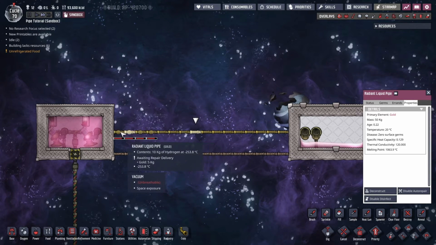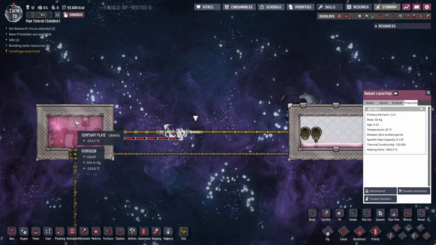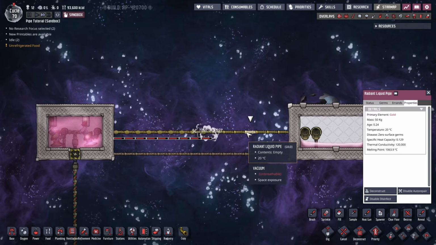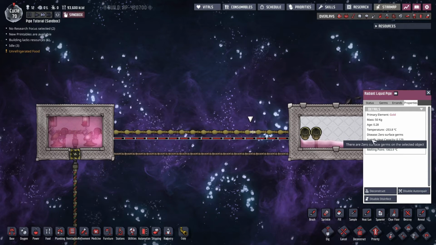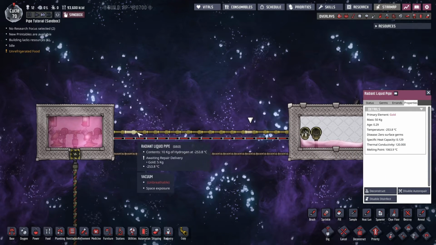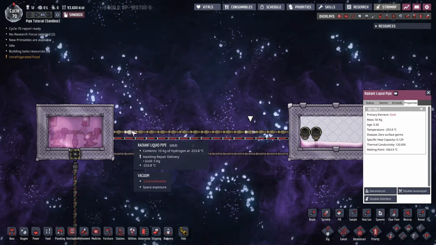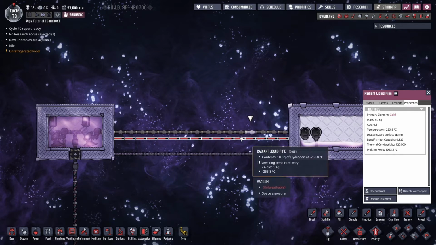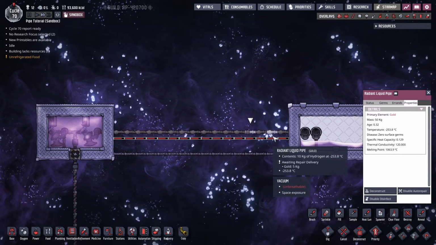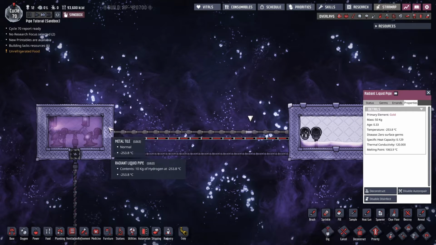So in this, you can see here, I'm pumping negative 253.7 degrees liquid hydrogen. And if I click on this pipe over here, you can see it's 20 degrees at this current time. When this liquid hydrogen hits this, you'll see that the pipe is going to cool down to match the temperature of the contents of the pipe. Since this is radiant pipe and this transformation happens very quickly, the pipe doesn't completely break, and now the pipe is cool. No more state changes will occur, and liquid hydrogen can be transported through this area.